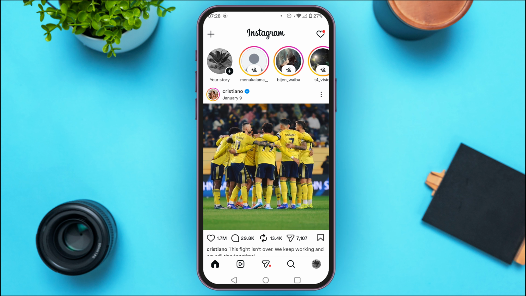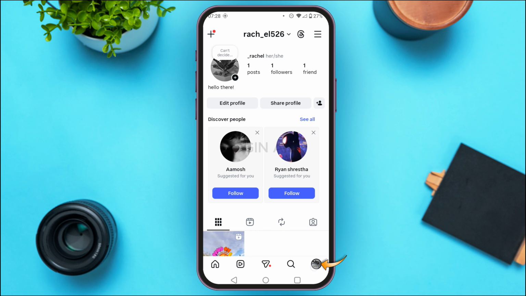So if you want to remove your pronouns, what you have to do is go to your profile interface. For that, tap on the profile icon that you can see at the bottom right corner of your screen. You can see over here you'll be led to your profile interface. Now tap on this option, edit profile, that you can see on the screen.